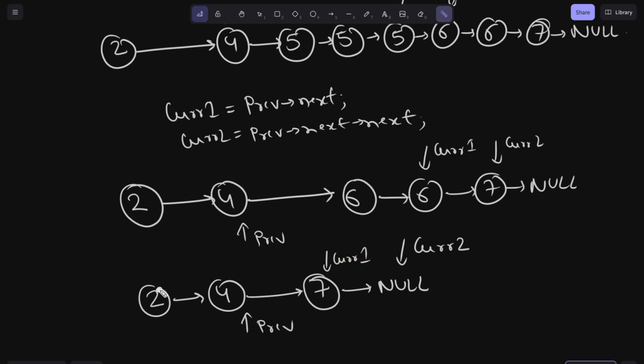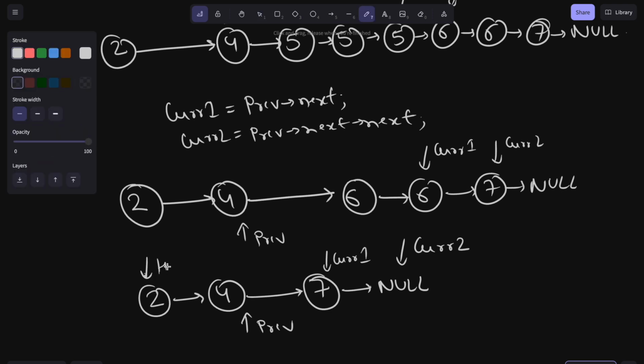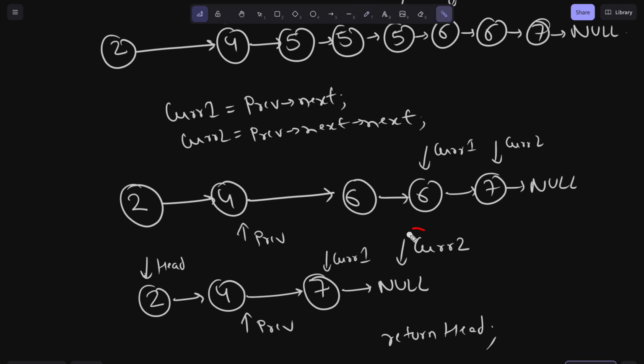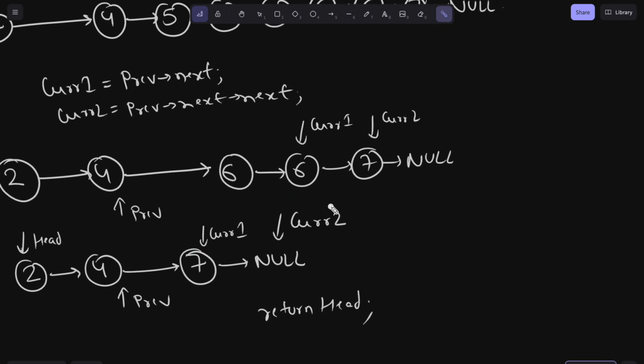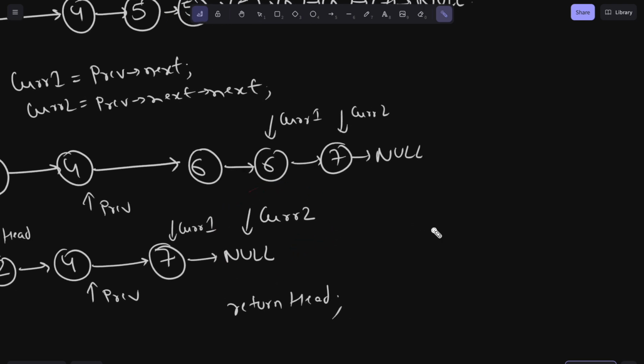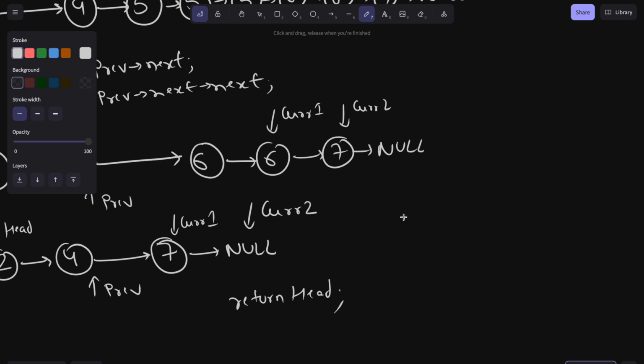I can simply, my head was exactly here. I know my head was initially here because my head is not deleted, so I can simply return the head in the end. Okay, so the condition I'm saying you need to check is whether current 2 is equal or not. Before you compare these two values, make sure that current 2 is null or not. To write that condition, you can simply write current 2 shouldn't be null.